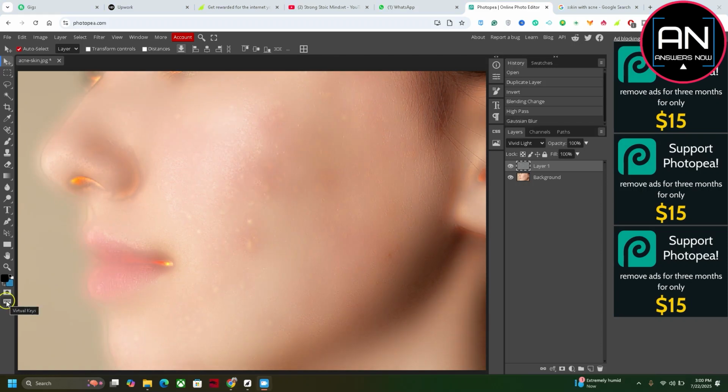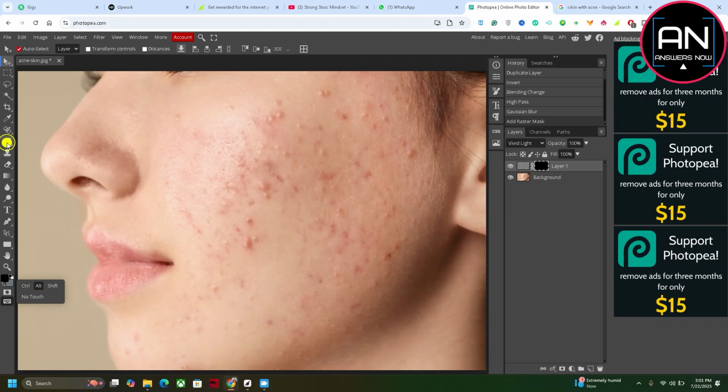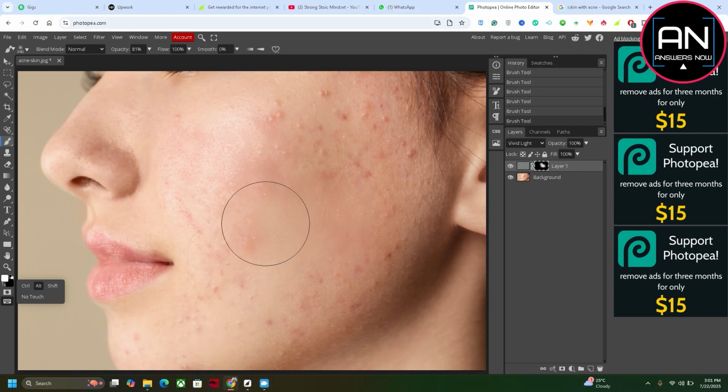Now change the foreground color and then tap on this icon and go for this alt and now tap on this icon here, mask. Now go to this icon here, brush tool, select brush tool, go for this size and hardness, make it a little bit bigger. I'm going for 200, make it a little bit bigger.